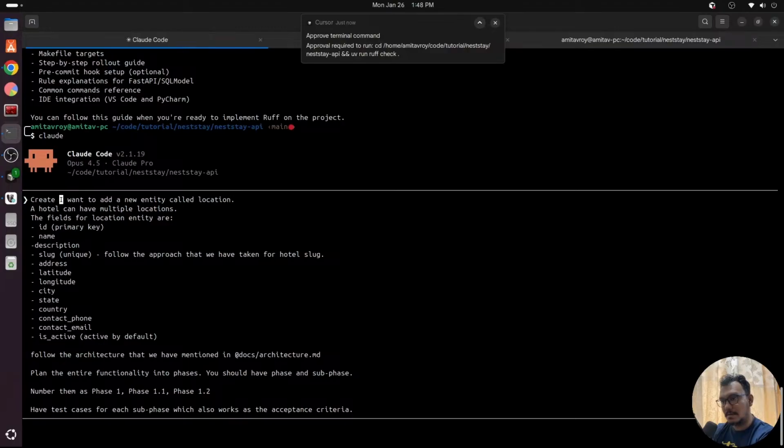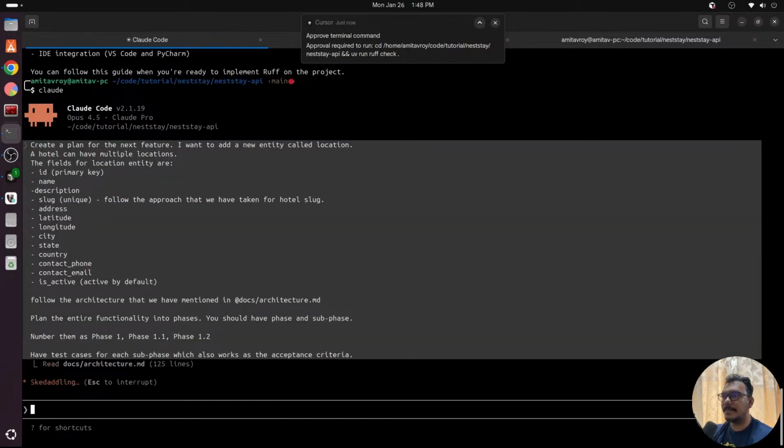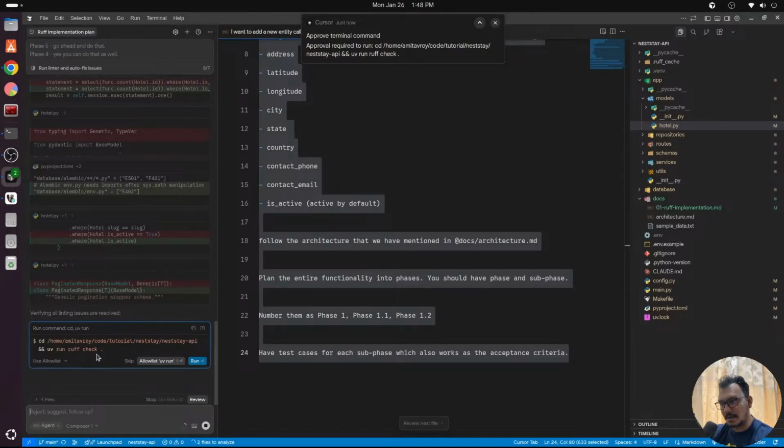Create a plan for the next feature. Let it do its thing. Okay. Again, there are some problems. What is it? Generic pagination wrapper schema. Here it did equals true directly to hotel is active. Interesting. Okay. We will review all the changes, so no problem there.